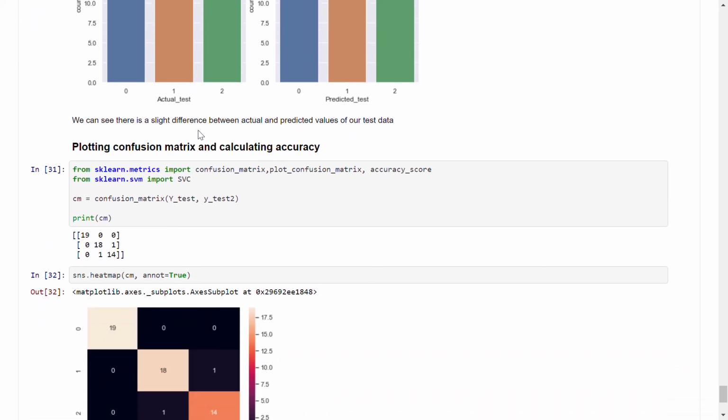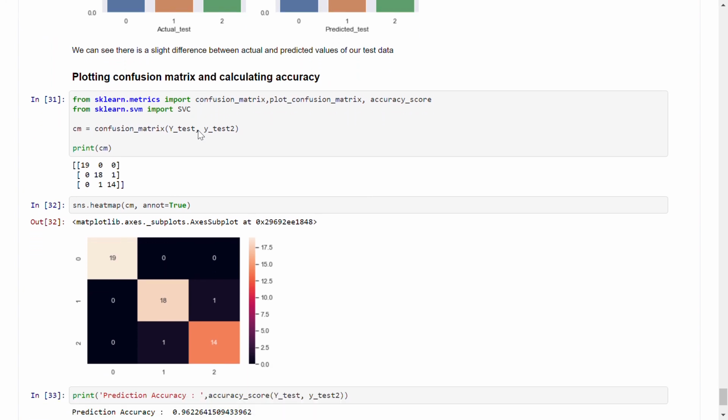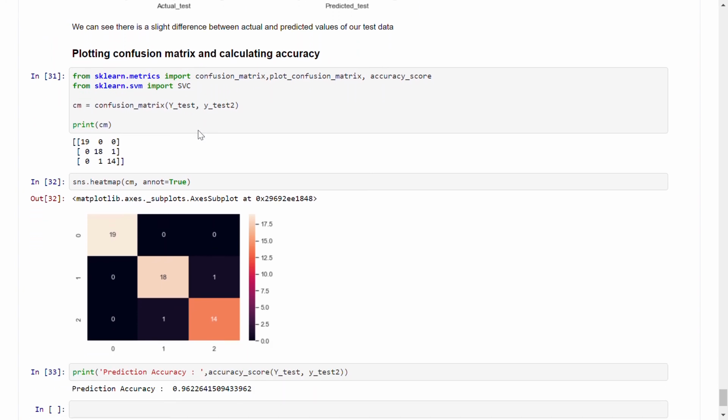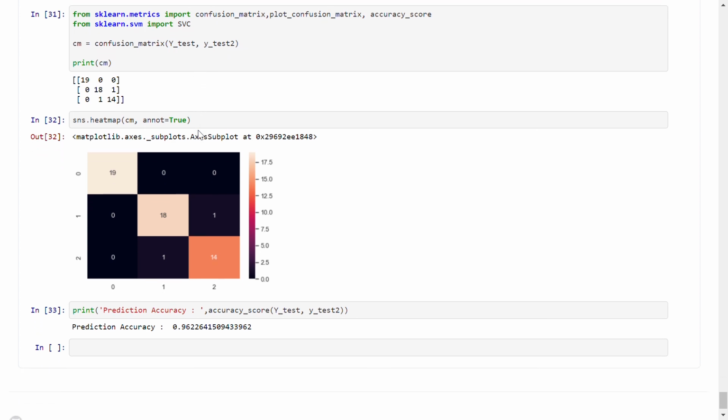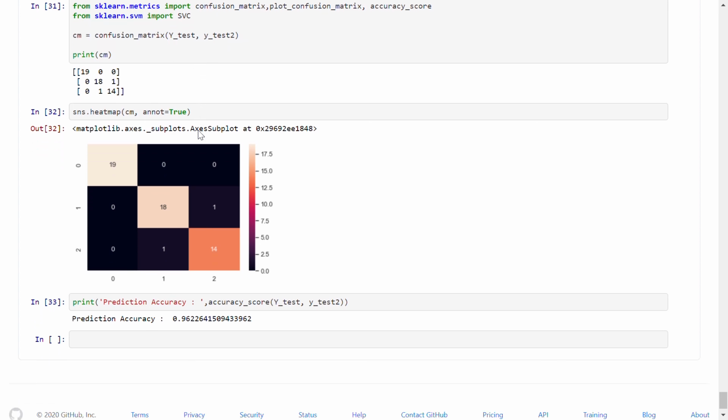For that, we need to find the accuracy and confusion matrix. These are some of the metrics used to find the goodness or correctness of the prediction. When I found the prediction accuracy, it came to about 96.2 to 64%, which is considered good most of the time.